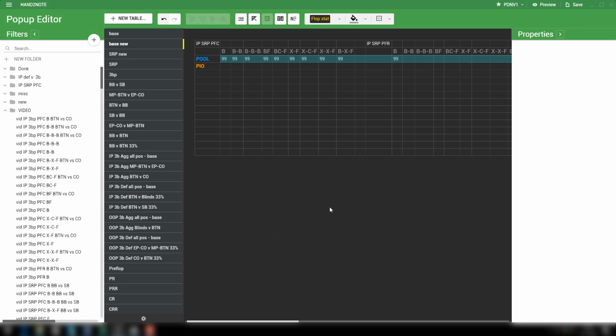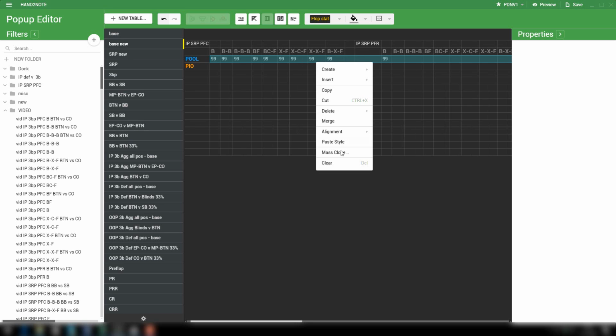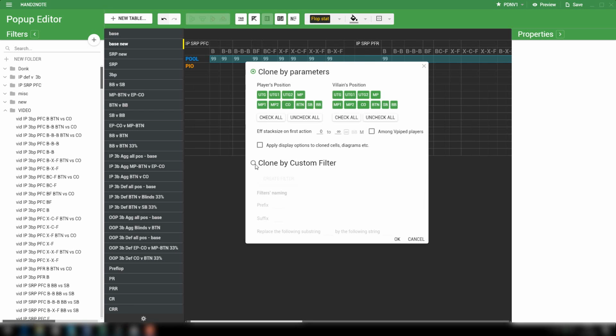Bring up the pop-up editor again. The reason for that is it's going to put them in the correct order for you. If you don't do that, there's going to be a lot of cut and pasting involved, and you're likely to make a mistake, put a wrong row in a wrong place, something like that. So we'll mask clone this row now by custom filter, create filter.